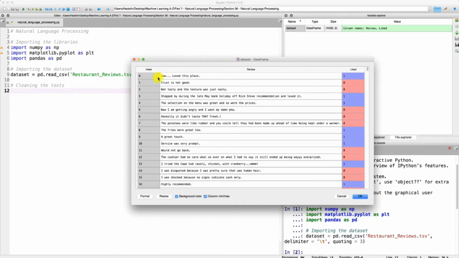Indeed, for example, if we take the first review, "Wow, love this place," well, of course, that's a positive review, so we have a 1 here. And then when the review is negative, then we have a 0, as is the case for this second review here: "Crust is not good." Indeed, that's not a good review, so it takes a 0 in this liked column.